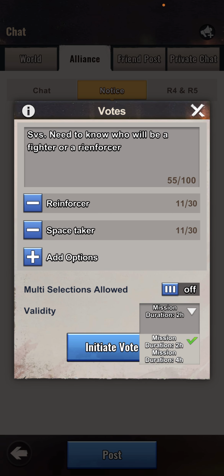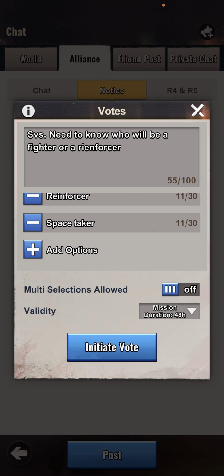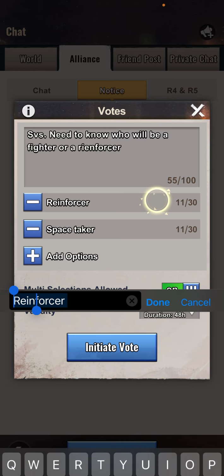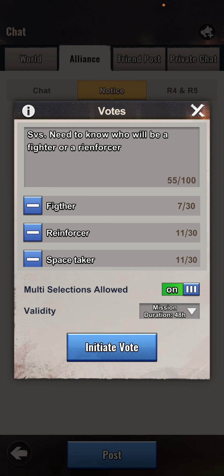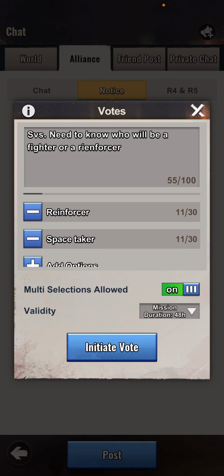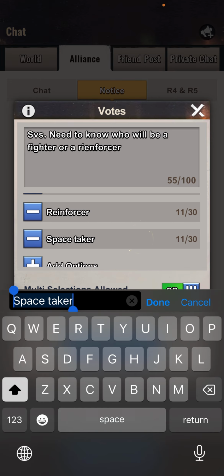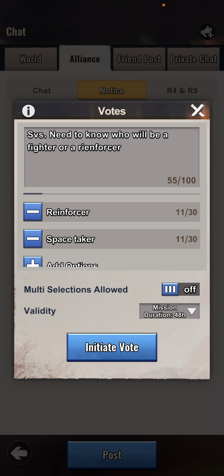And then you can put here how long you want this vote to be on. Let's say you have 48 hours before you need to move. So you initiate the vote, but you can do multiple selections. Let's say I have a fighter, and once they run out of troops or they're low, then they can become a space taker. Or if you just want them to do one role, then you just keep multi selection off.